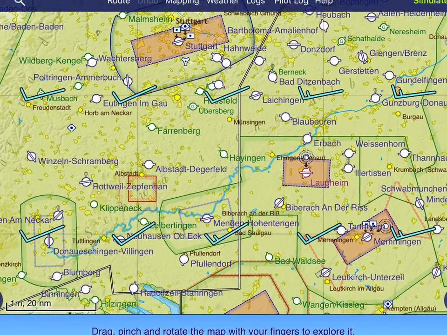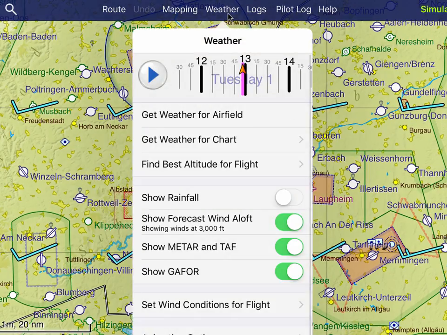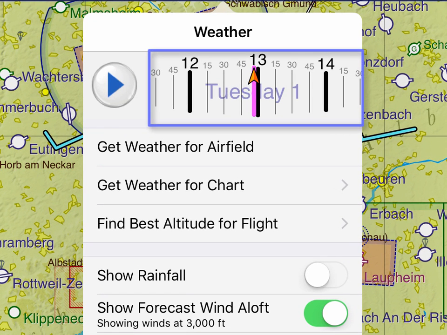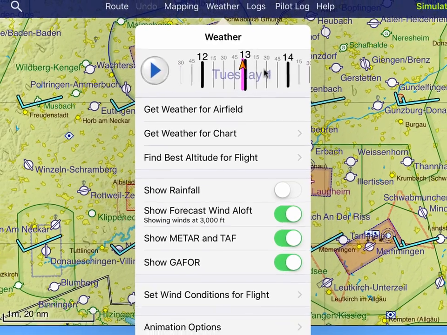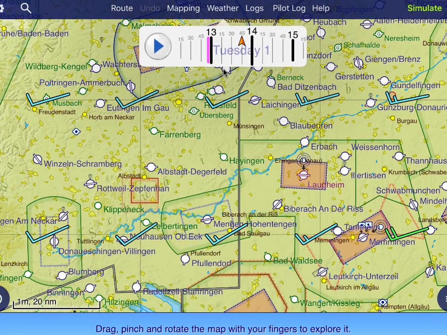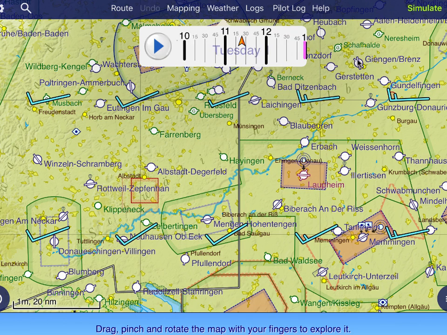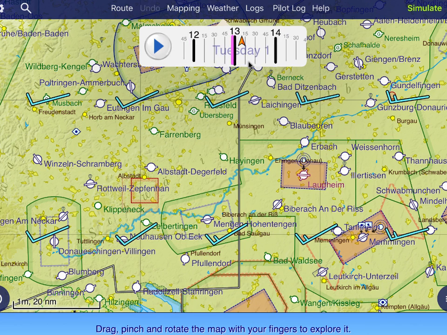What if you want to see what the wind will be doing later on? Open the Weather menu, and at the top you'll see the Weather Time slider. The orange arrow indicates what time we're looking at, and the pink line indicates now. You can grab the slider and move it around, so that we're looking an hour or two into the future, or into the past. Notice how as I do this, the wind barbs on the map are rotating as the wind direction changes, and their strength is changing too.